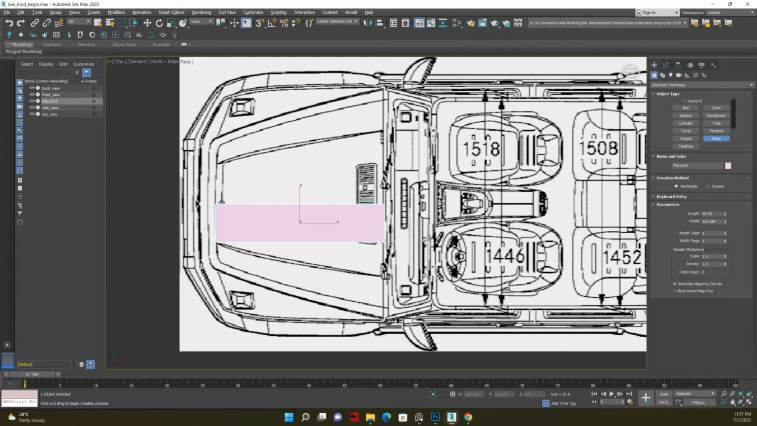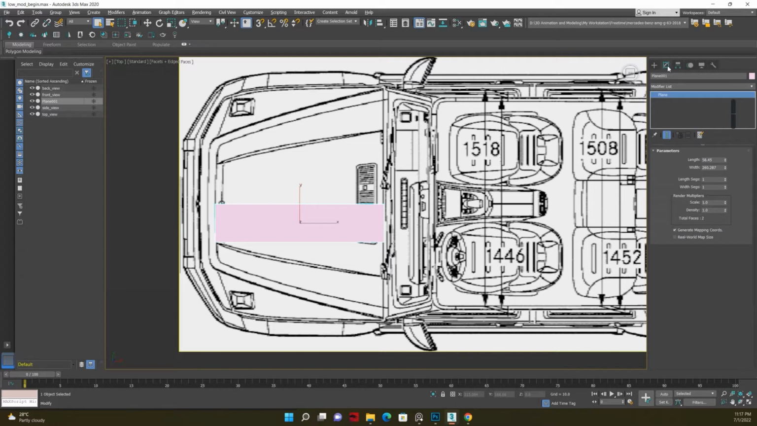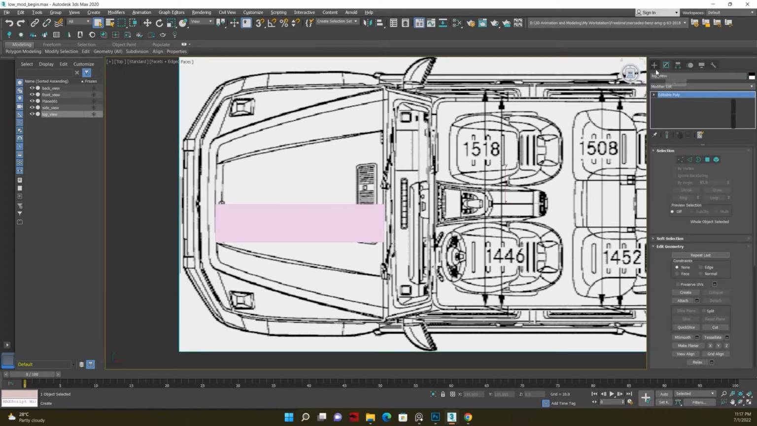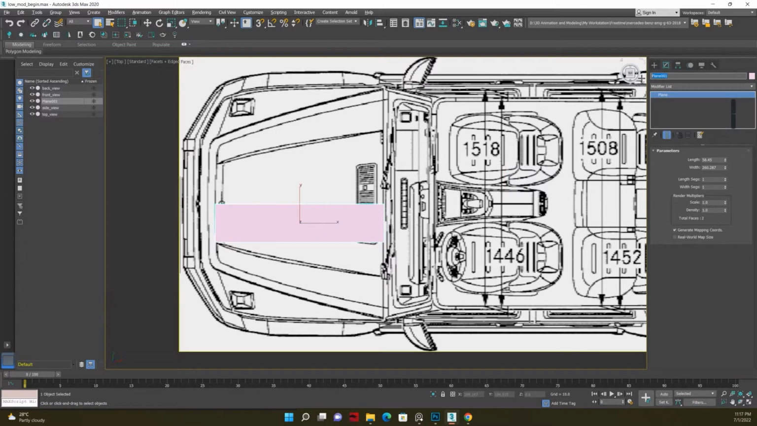Okay, so I will press this select and move tool, or you can select the object tool. The object is selected, so I will move into the modify panel in the toolbar. I will rename this as low mod body. Okay, I will press W and change the color into something like this color.